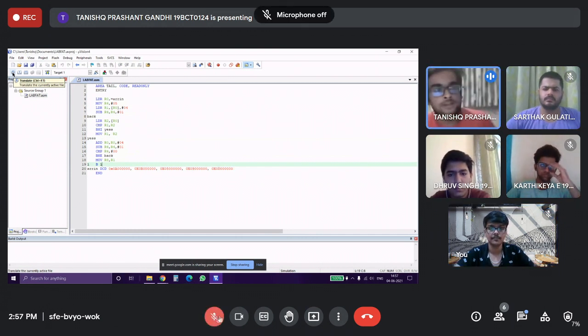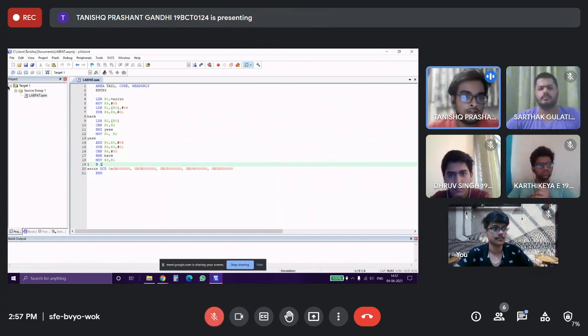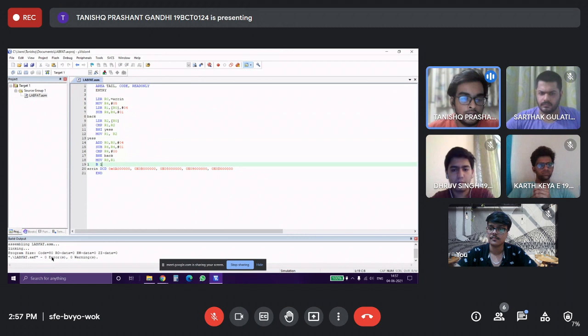Thank you, Shubham, for explaining the code. So first we will translate the code. There are zero errors and zero warnings. So we'll just build the code. When we build the code, there are no errors and no warnings. So we will move forward to debug our code.